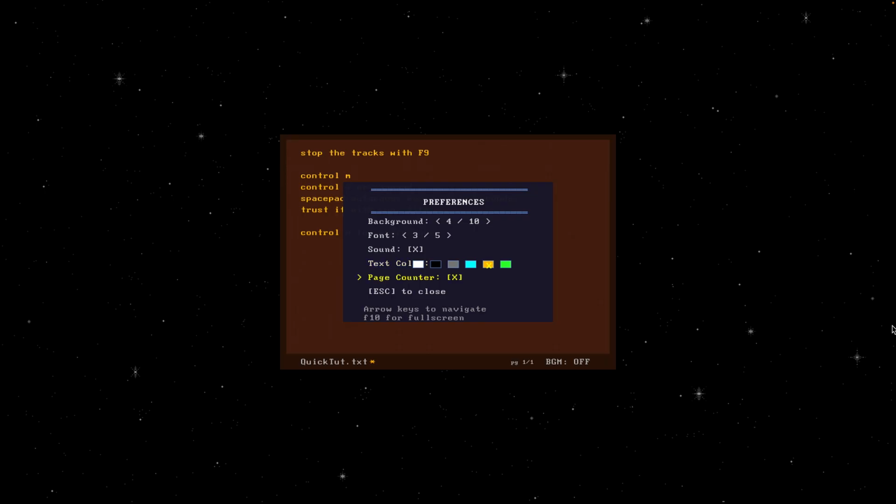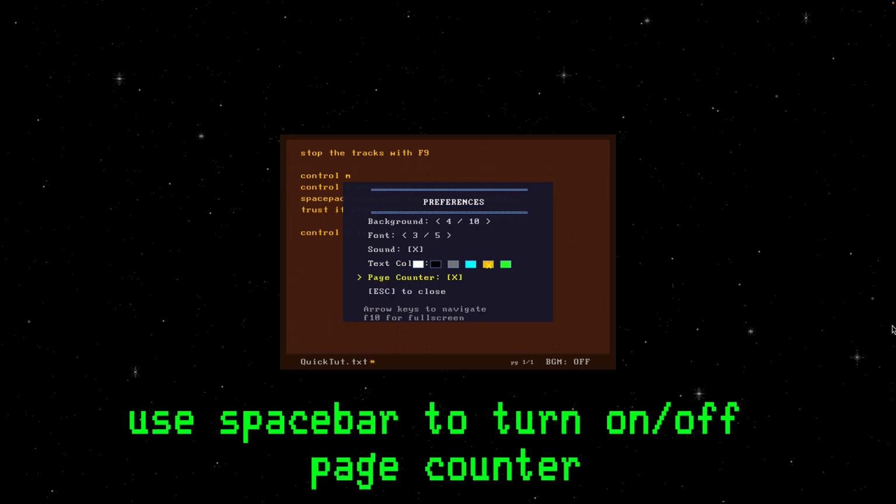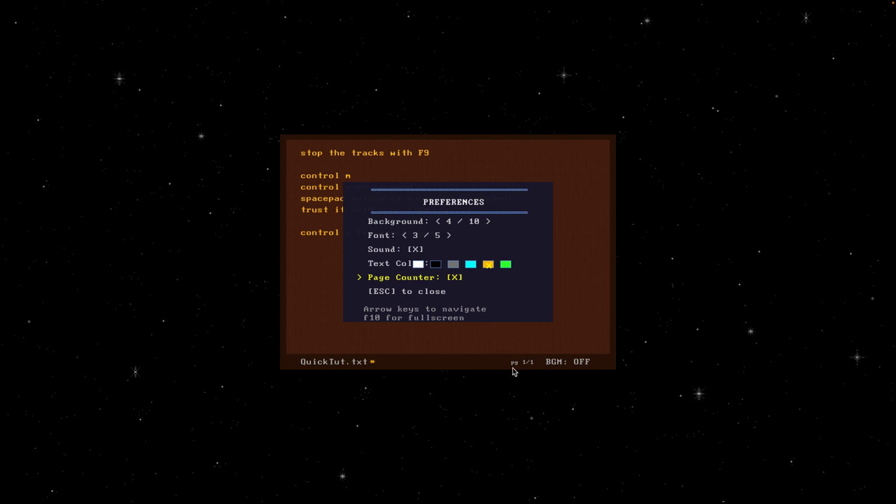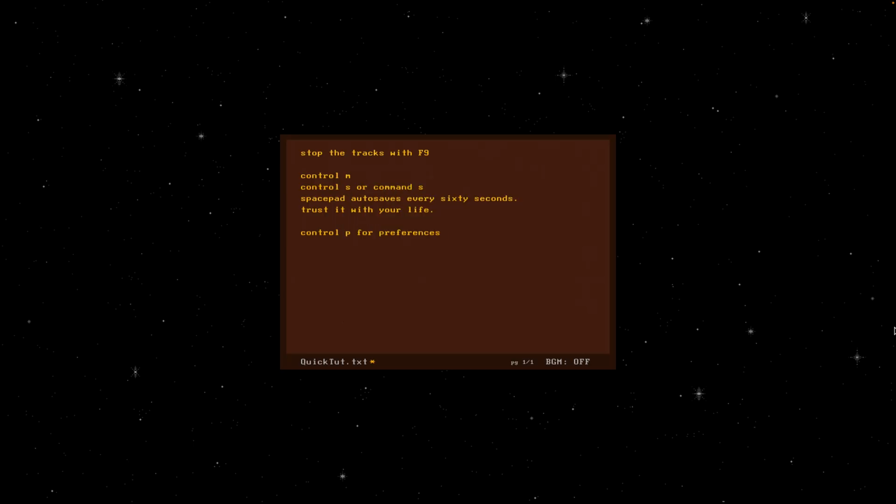And then you've also got the option to turn on or off with the space bar a page counter. As you can see, it shows up in this little status bar down here. And page is determined by about 250 words, which is about a manuscript page. It's pretty standard. That's pretty much all you can do. That's it. Like, what else do you really want? So I'm going to go over some of the typing stuff.